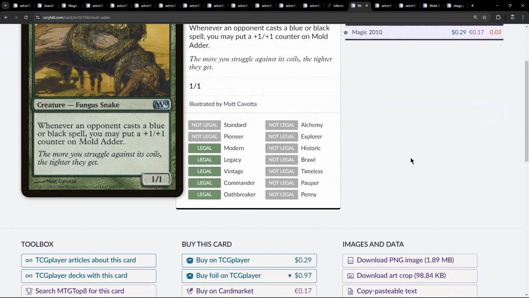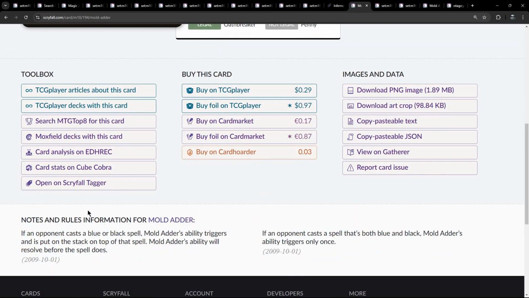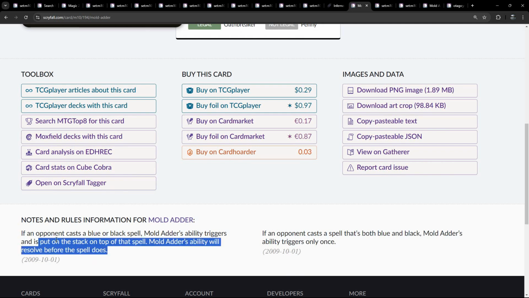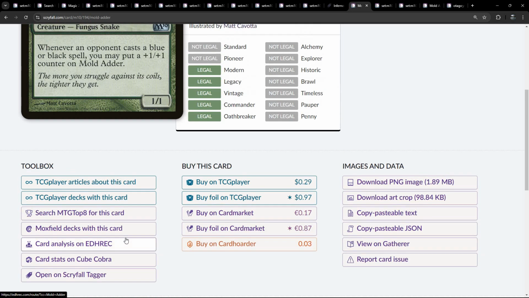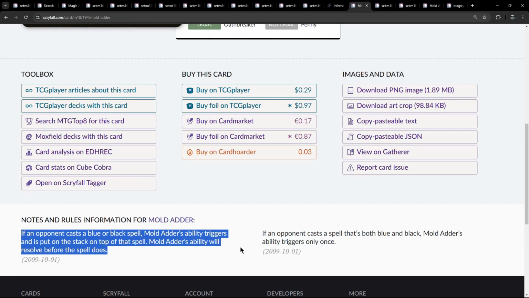Mold Adder, which is uncommon. Yeah, so here there's clarity about what this whole thing does: whenever an opponent casts a blue or black spell, you may put a +1/+1 counter on Mold Adder. So notes and rules around that.